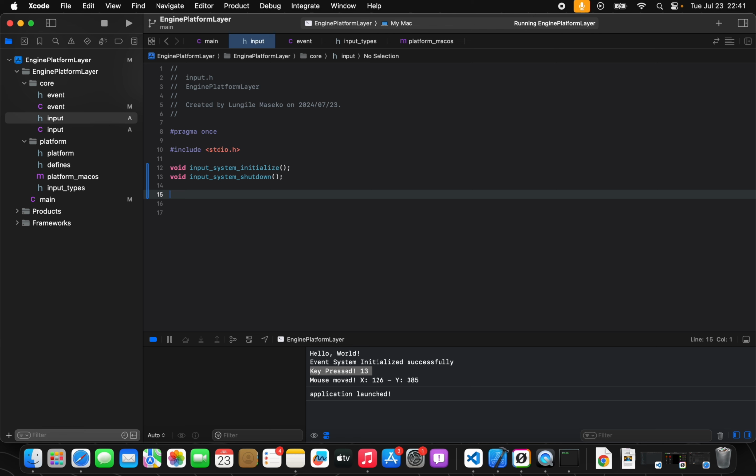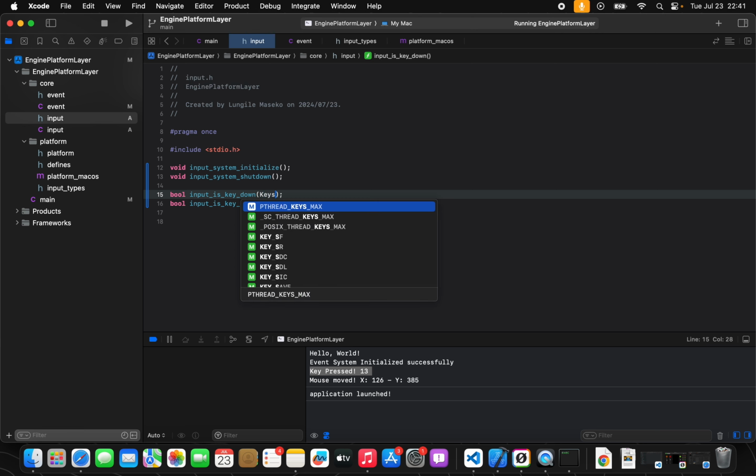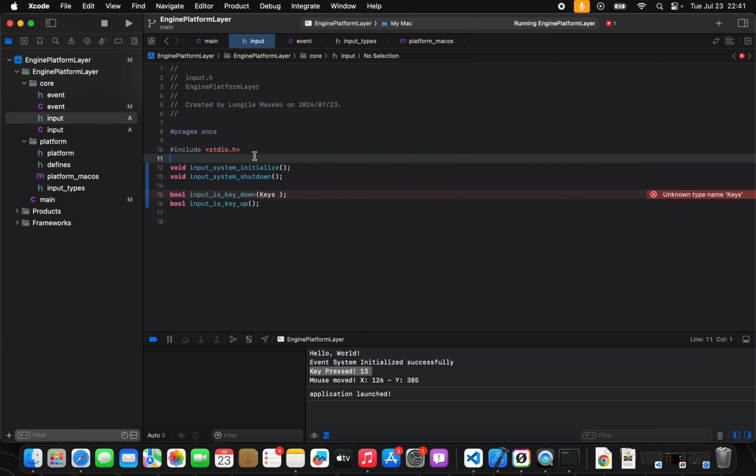And then we want our input system to be able to handle key presses, right? So we're going to have a boolean here, and we're going to call that input is key down, right? And then this one is going to have a friend called input is key up, right? Before I actually move on with this, we're basically going to see if a specific key has been pressed in this instance. So we need to get a reference to our keys enum, which we have in our input types. So we'll have to include that in here.